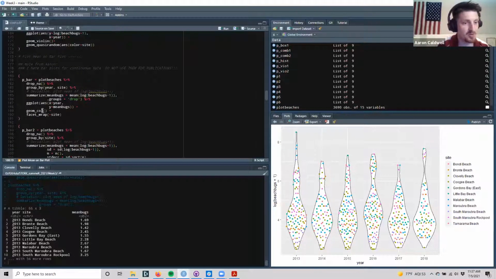We want geom_col, so that's going to give us a little bar plot, which again, I disagree with some of the plotting options of the videos, but you can do bar plots. I highly recommend not using bar plots. As I say here, note from Aaron, I hate bar plots for continuous data. Do not use them for publications. It makes no sense. I could go into a tirade for an hour just on that. But again, we'll just add the columns, and then we can add a facet_wrap by site.